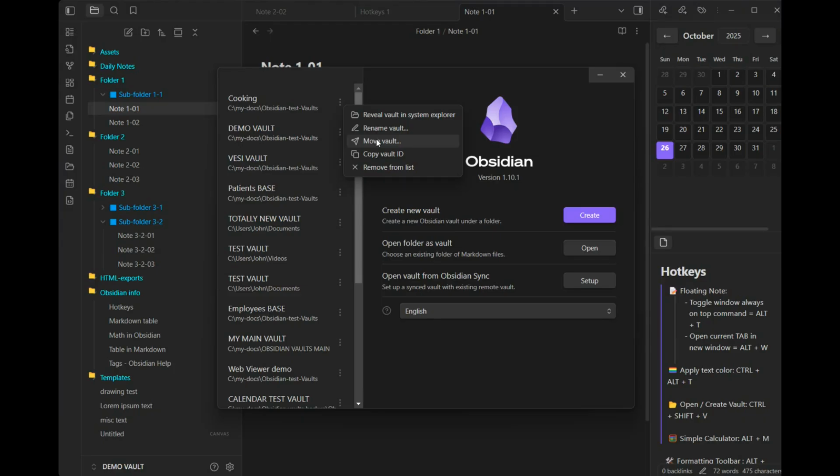It's when you move vaults manually using Windows File Manager that you are required to open the folder as a vault to register it with Obsidian. But if you move that vault from within Obsidian, then Obsidian is aware of the vault, and it will appear in the list. Copy Vault ID.